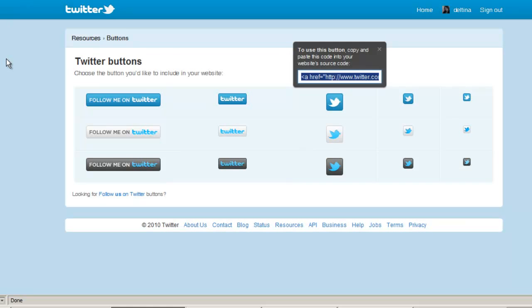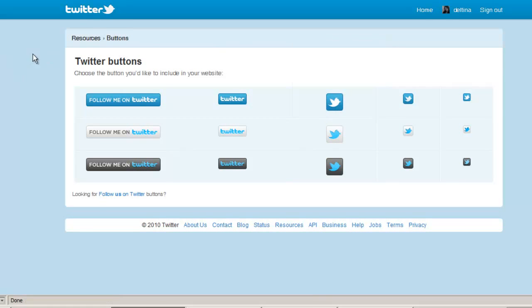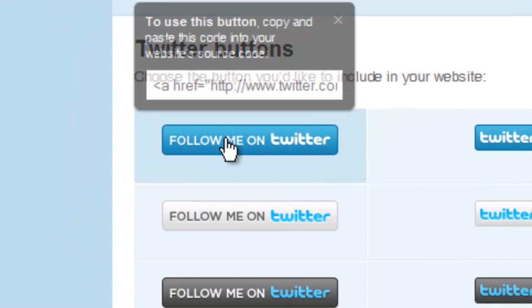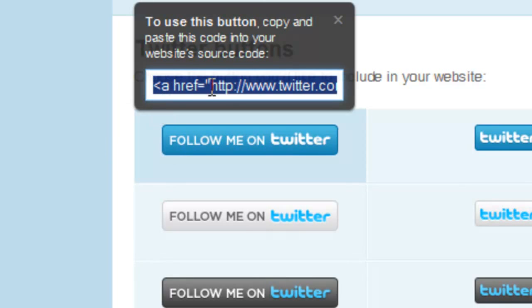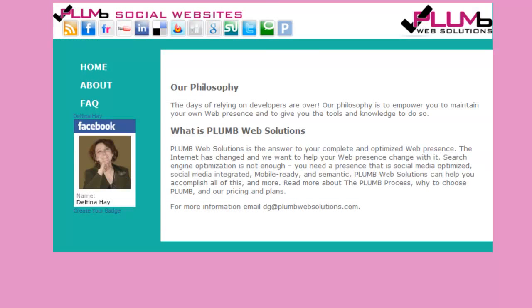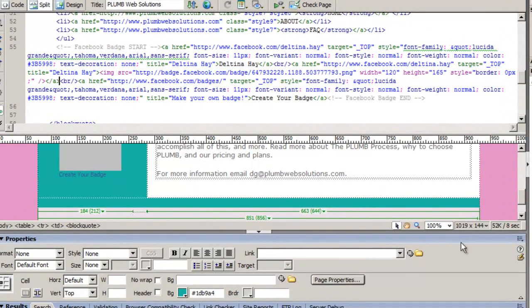Now the next thing I want to show you is how to place a badge on a regular HTML website. I'm going to use one of these larger buttons for that purpose. And when I click on that, again I get the code, but that code is now going to include this image as opposed to the smaller image I chose before. And here's what the web page looks like that I'm going to paste it onto. And I want it to show up just underneath my Facebook badge here that we placed there in the previous session. To do that, I'm going to open up Dreamweaver.